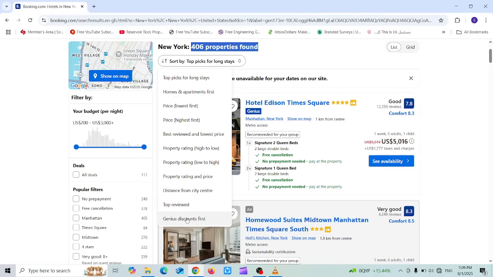Next is Genius discounts first, and also this is for people who want something with a discount, because these places are of higher cost, and hence will give us a higher quality over the price given at specific months, because it's a discount at this current month. So people consider these things as opportunities that pop up in a specific month or in a specific season. So it depends on you. To me, I like to choose best reviewed and lowest price.